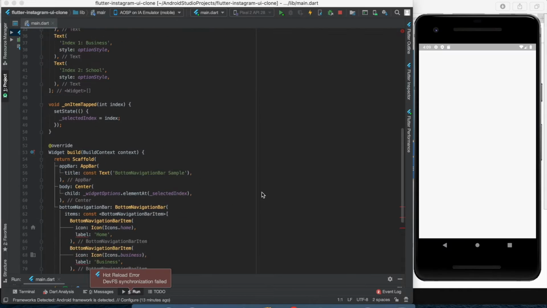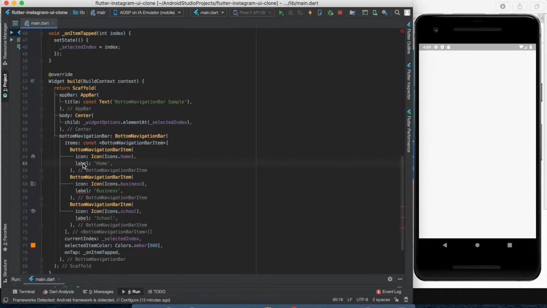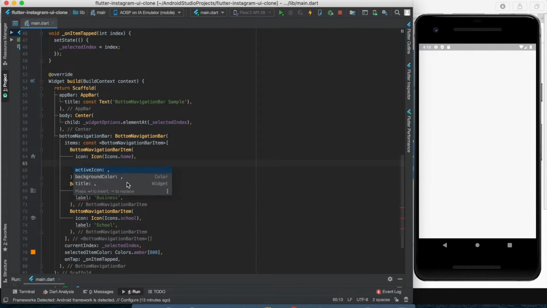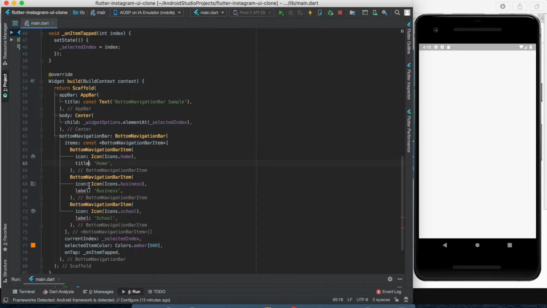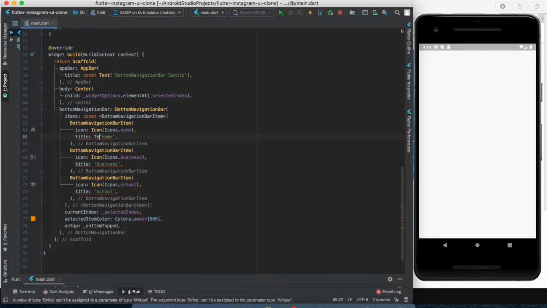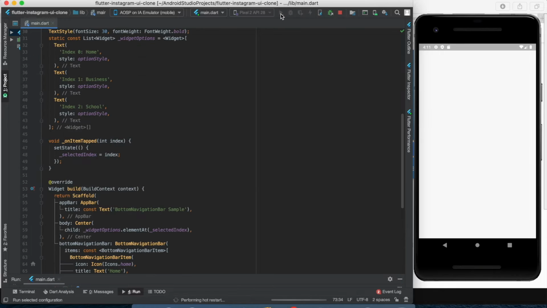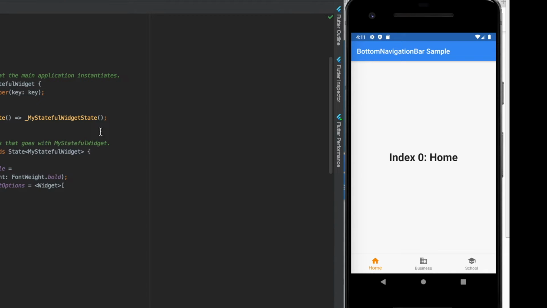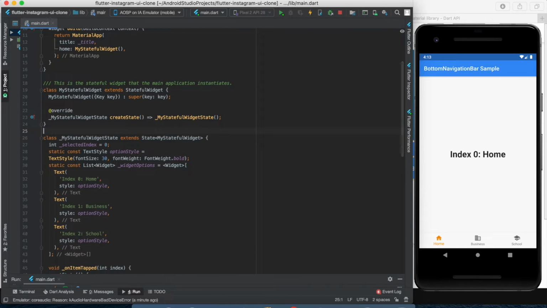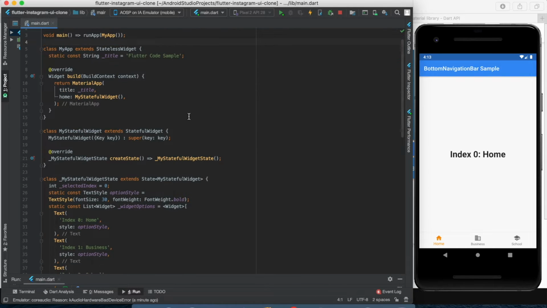Although I found some errors in the code. If you also get these errors in the bottom navigator bar item, you need to change the word label to title. Since this widget right now doesn't have a property called label, but the title needs a widget, so we need to change the strings into text widget. After rerunning the app, it should be good. And here we go, we have the bottom navigator sample running on the device. Okay, I'm just deleting these comments and changing the title.